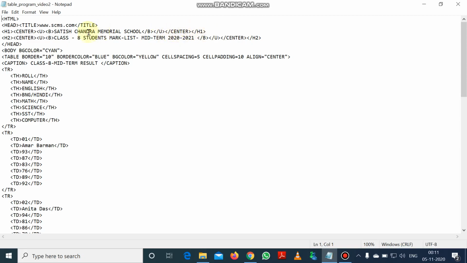h1. Now the second heading we are giving with the h2 heading size. You know that there are 6 heading sizes, h1 to h6. Now here the second heading size is h2. Here also the same structure is followed.